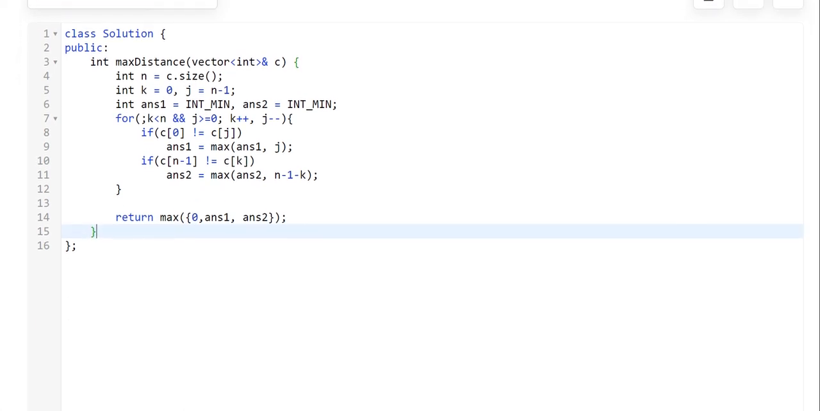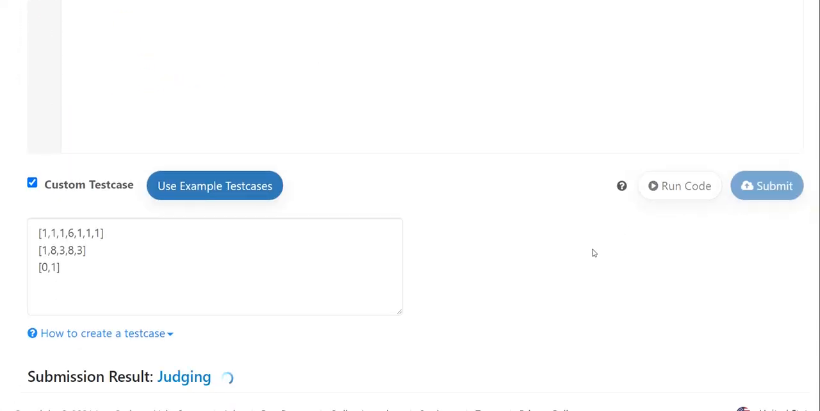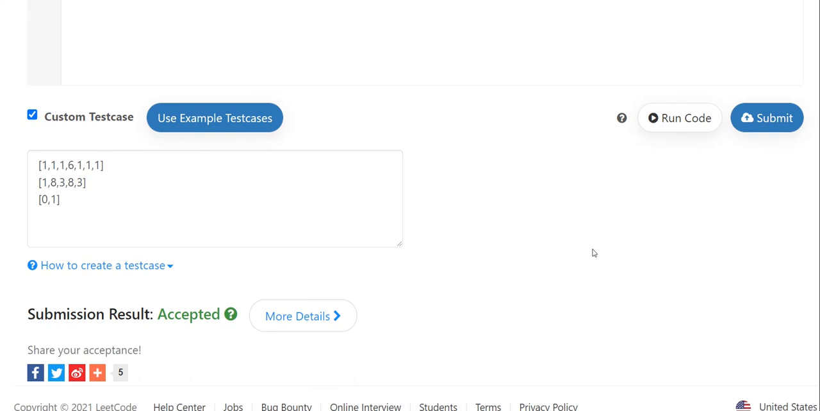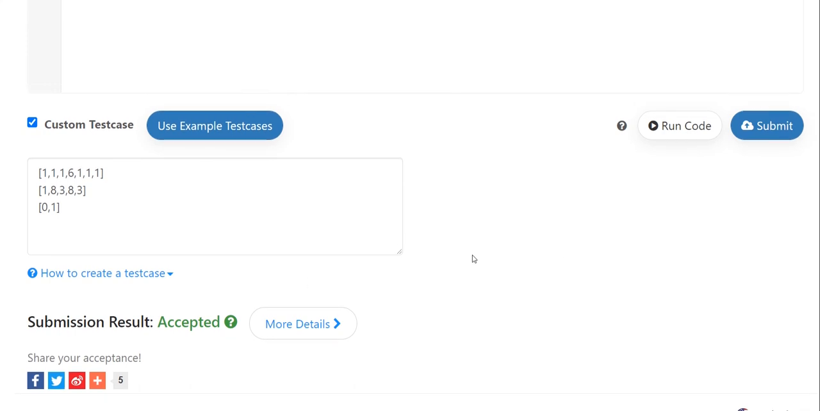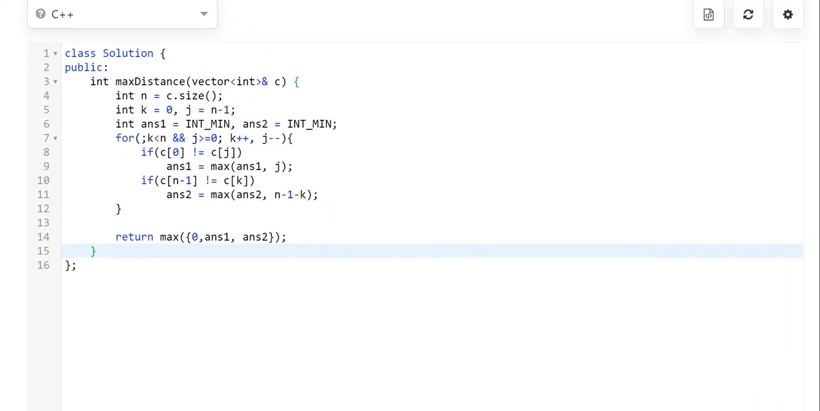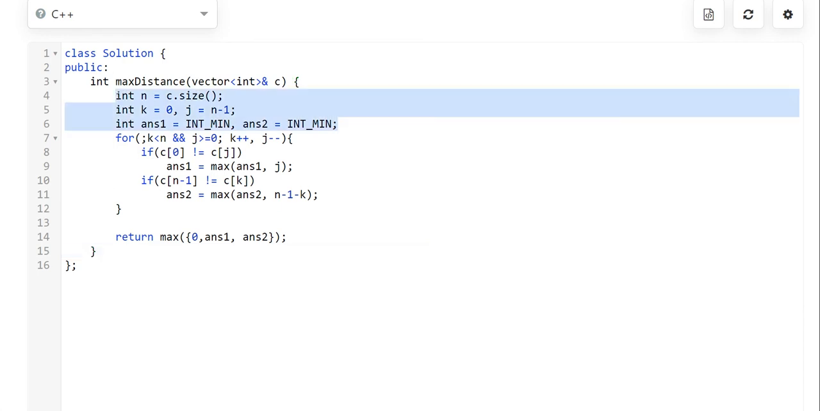Now let's try to submit. You can see that it got accepted. Now talking about the time complexity, you can see that we are traversing the array only one time, so it will be O of n, and as we have used only a few variables, the space will be O of 1. So in terms of both time and space, our solution is optimized.